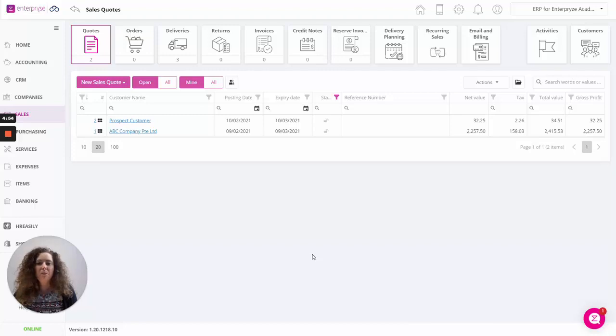I'm Sharon from Enterpryze, and in this session, we'll simply look at how to email and print multiple documents. So let's get you started. If we click here on sales and then click on email and billing.